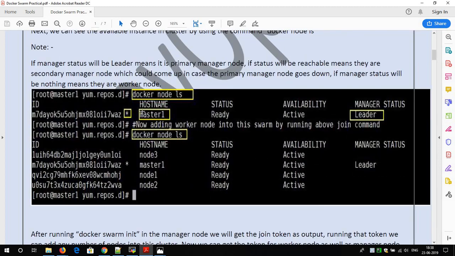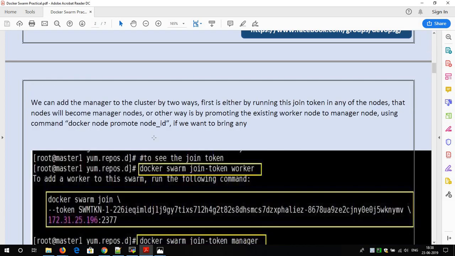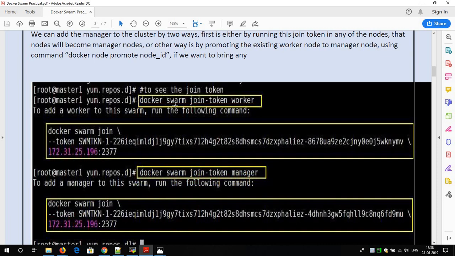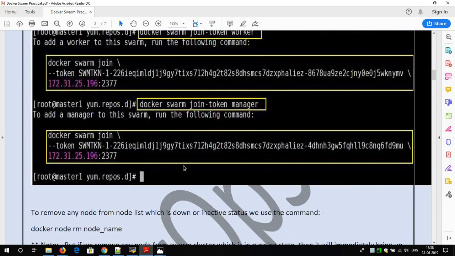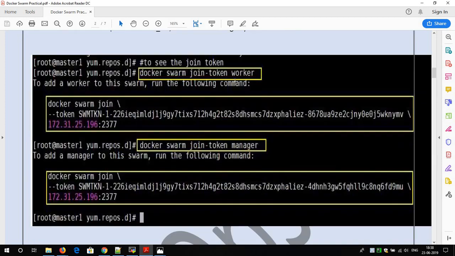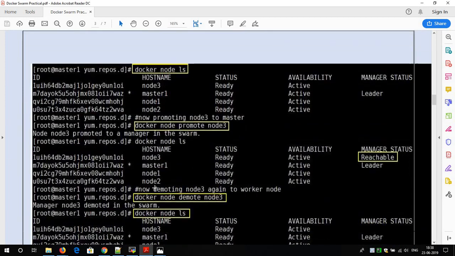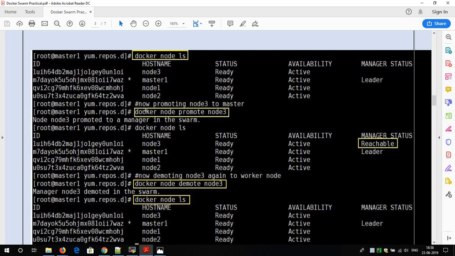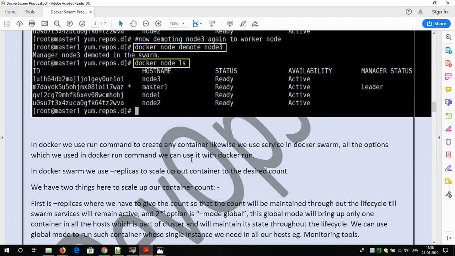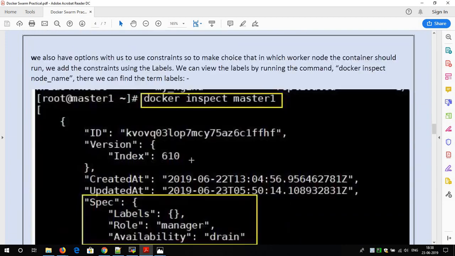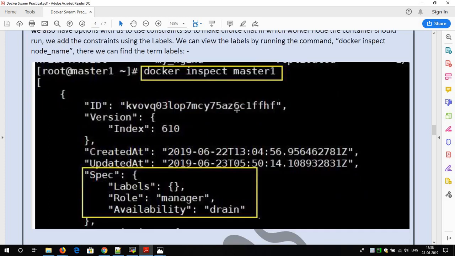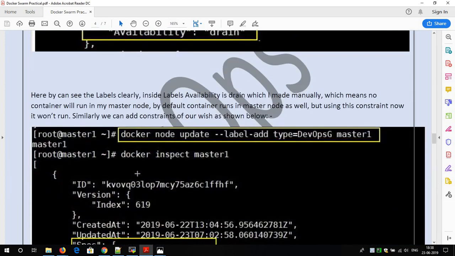So we used docker node ls and all this. We have seen all the commands. We have seen the docker swarm join-token command as well, where we can get the token of manager as well as worker. We have also seen how we can promote a worker to a manager, or demote a manager to a worker. And I had already shown you what labels are, and how we can use constraints with our labels, with the practicals.